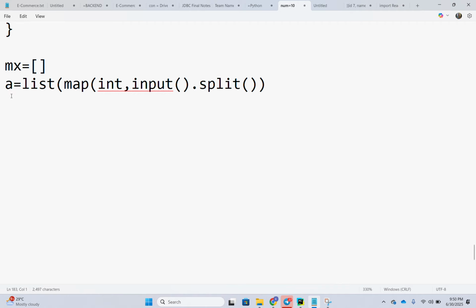So this is a matrix: 1 comma 2 comma 3, 3 comma 4 comma 5.